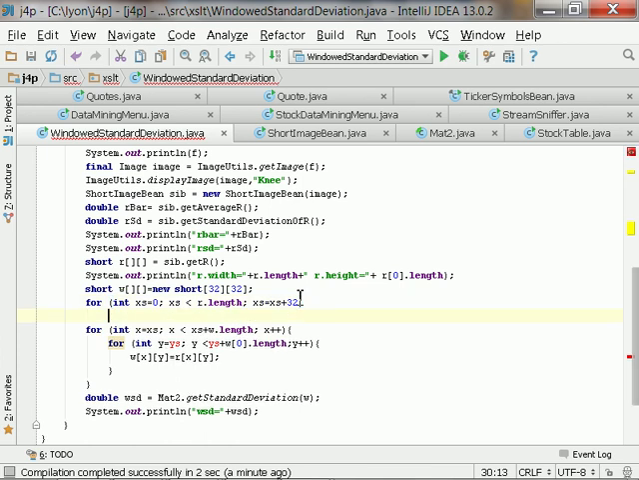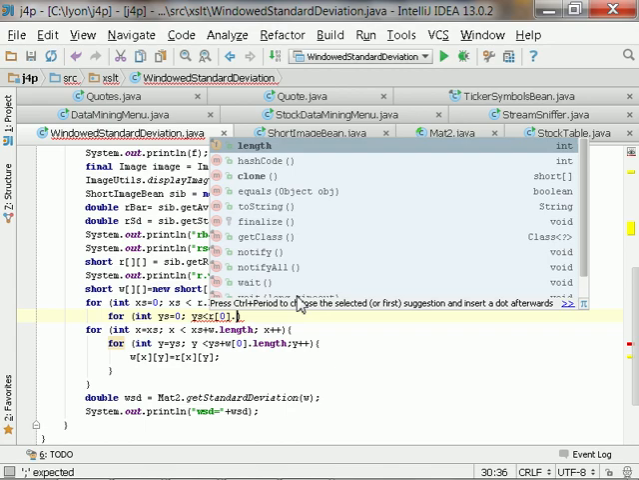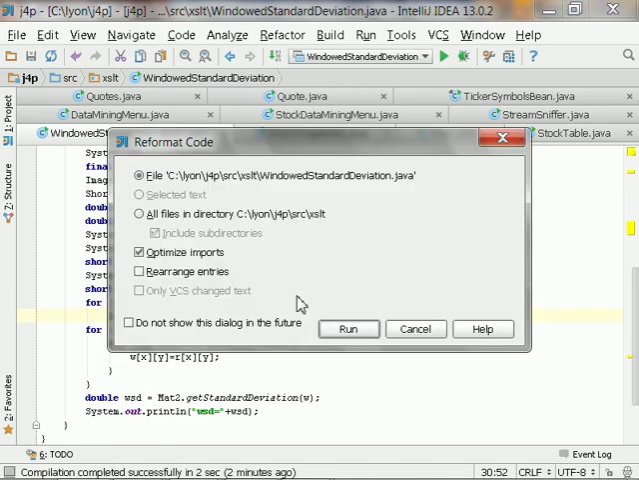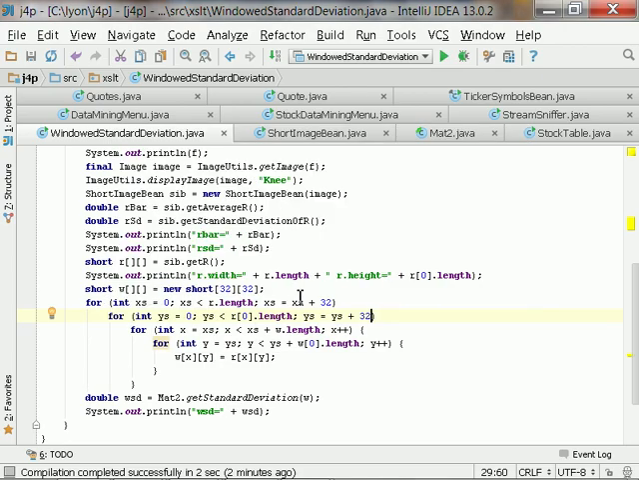And then you need another for loop for integer YS equals 0, while YS is less than R of 0 dot length. YS equals YS plus 32. Now I should be able to, now you can see the beauty and elegance of the quadruply nested for loop. Behold the beauty and elegance of the quadruply nested for loops.